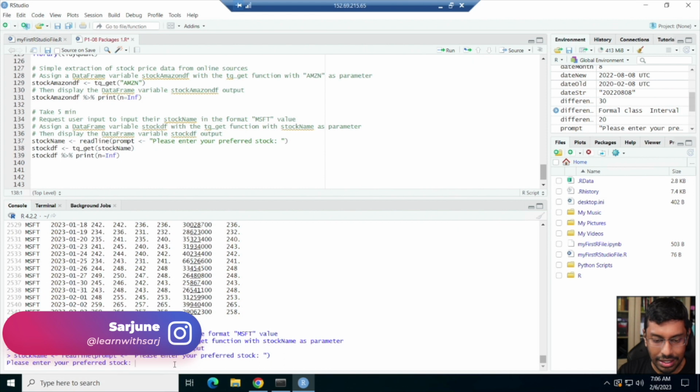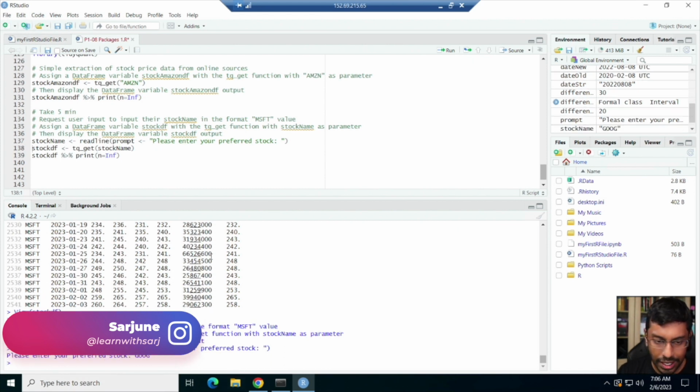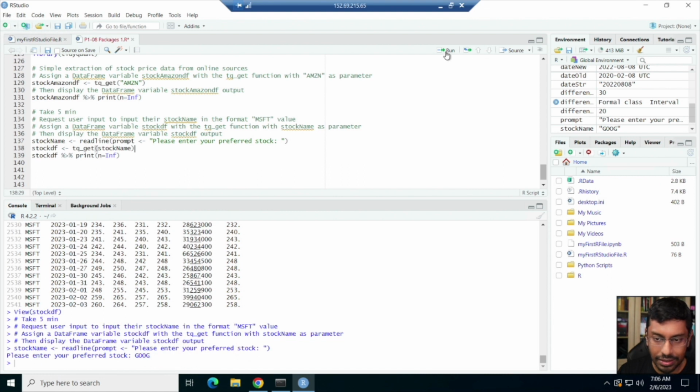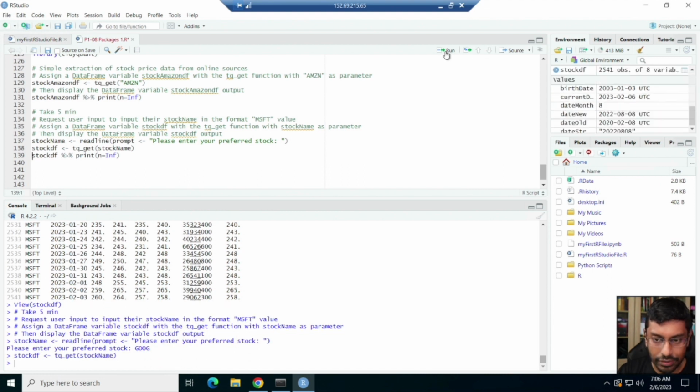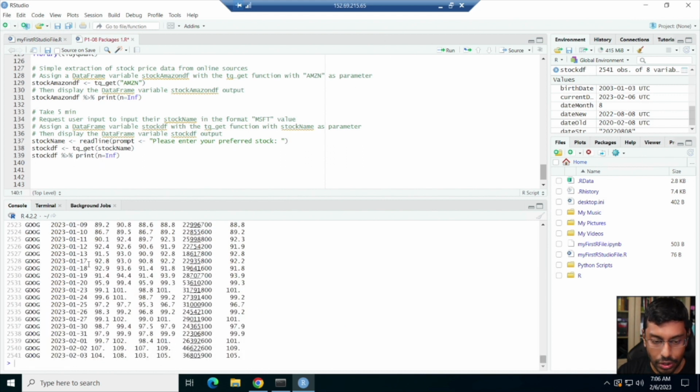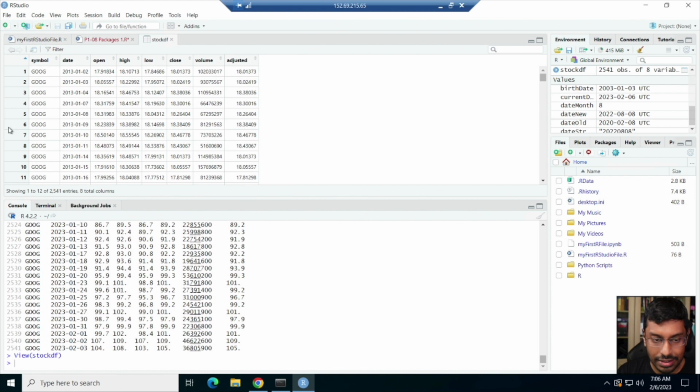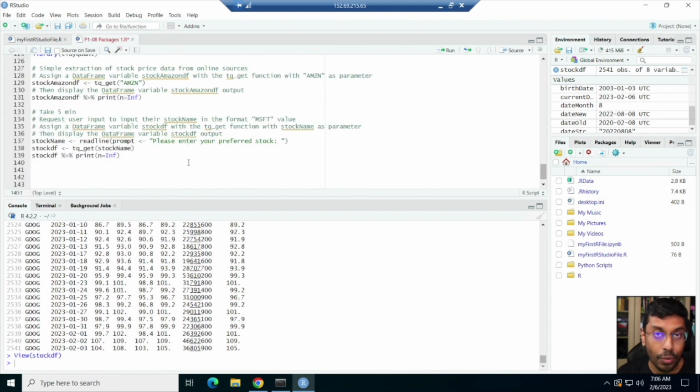Run again. So Google, if I'm not wrong, the stock code is GOOG. And then click here again, run the stock DF, the TQ underscore get function, and then print the whole data set as well. So you have all the Google stocks. You can also click here again, you see it's all the Google stocks. Obviously, it overwrites the Microsoft data set because that's how we have configured it.